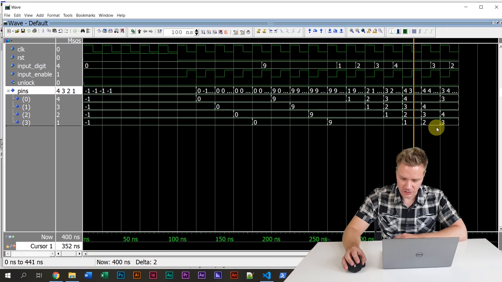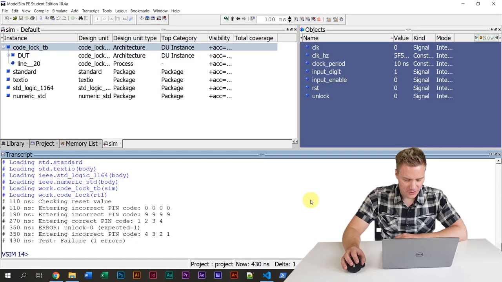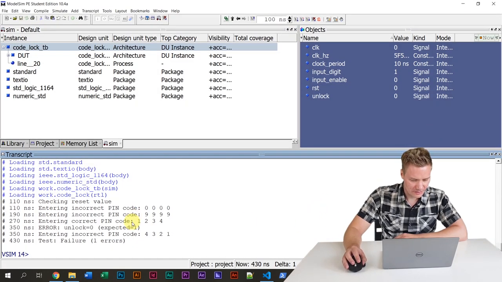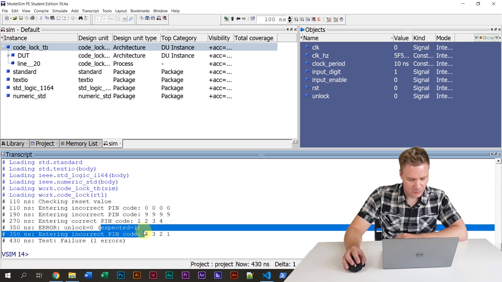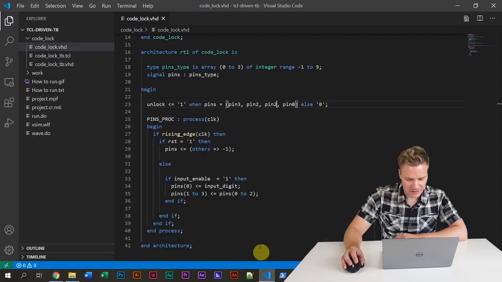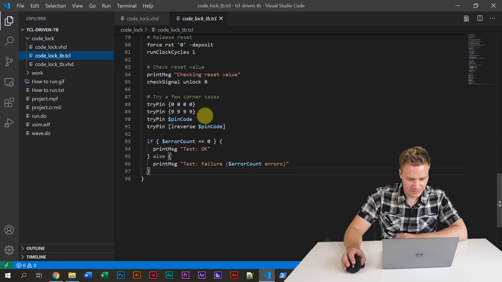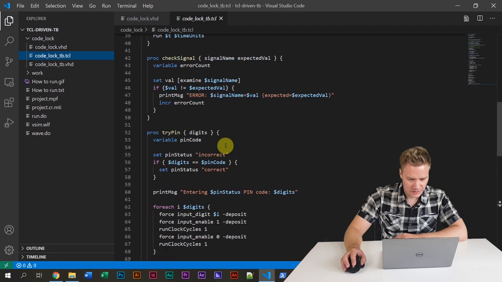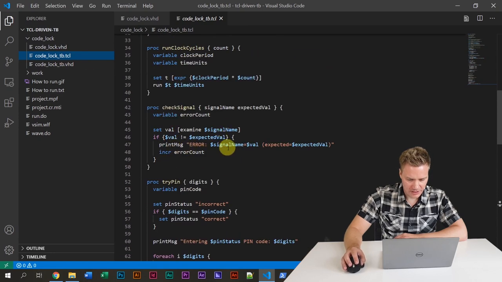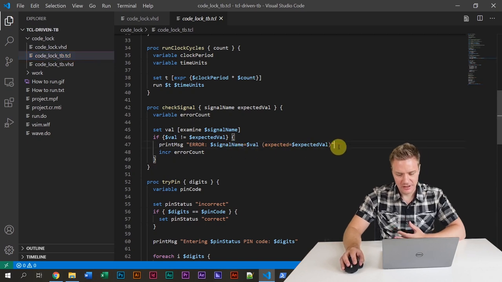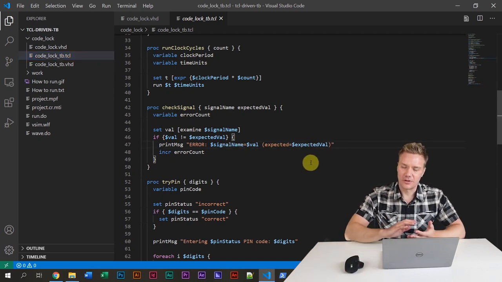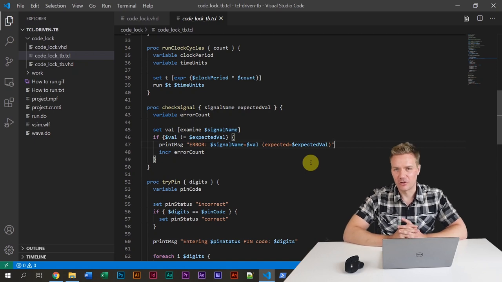So the test bench is running. It's not going to stop now. But in the end, we can see that it says test failure 1 errors. And the check signal procedure printed out error, unlock equals 0, expected 1. So that's the Tcl script, Tcl test bench right here. Error expected this signal. And that is actually the complete test bench, and I've demonstrated now how it works.